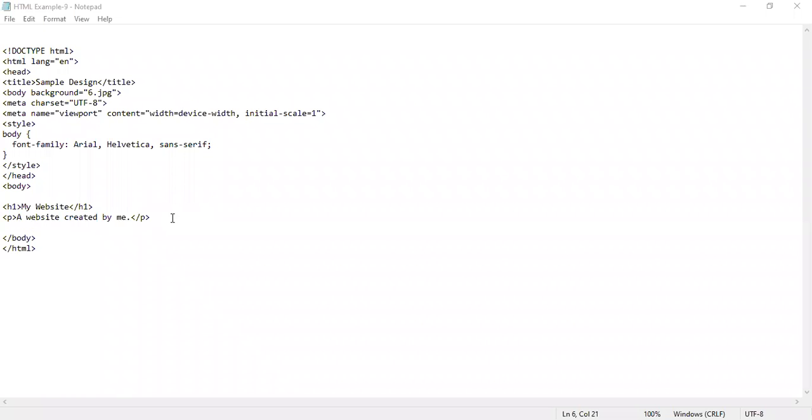When I convert it into an HTML web page, save it, and open it in a browser, the name at the top of the page will be given as sample design. It will show the sample design there. Okay, then we have mentioned the body background image, so our image has been placed here, and meta charset of UTF-8 is an encoding type.